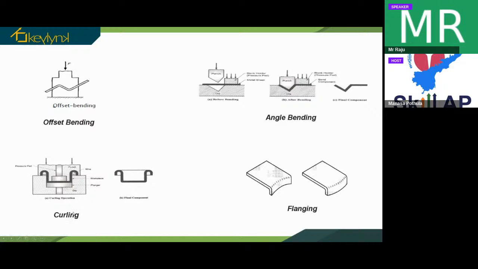And there is curling, the other type of forming process. In curling, we use the same setup. The punch will be on the top side and the die will be at the bottom side. There will be a plunger on which the sheet metal will be placed. So the ram or the punch will come from the upside and apply pressure on the sheet metal. As the pressure from the punch goes on increasing, the sheet metal will deform into a cup shaped thing.